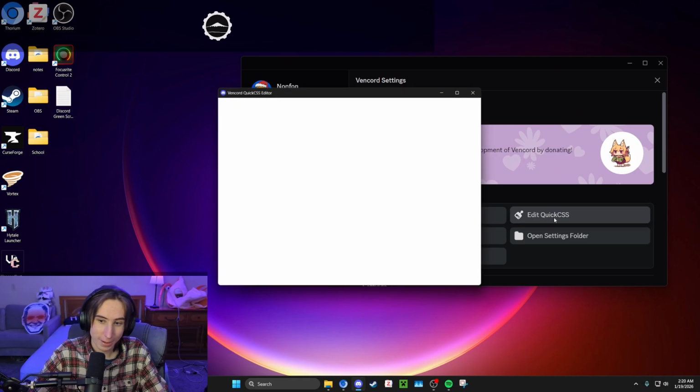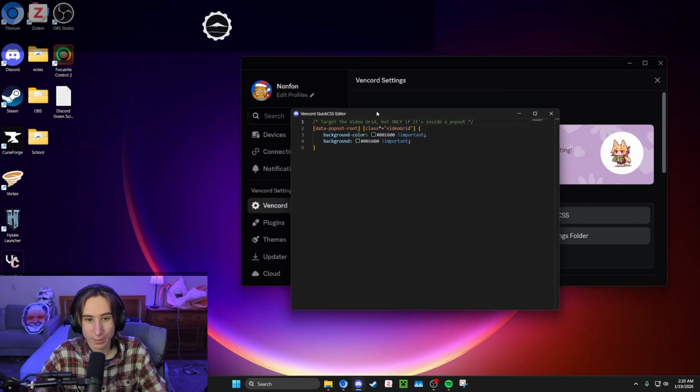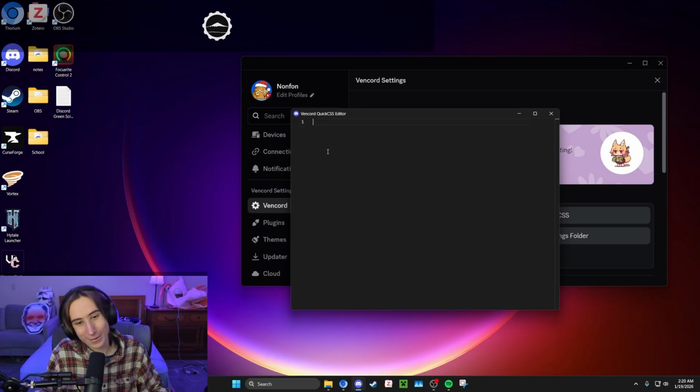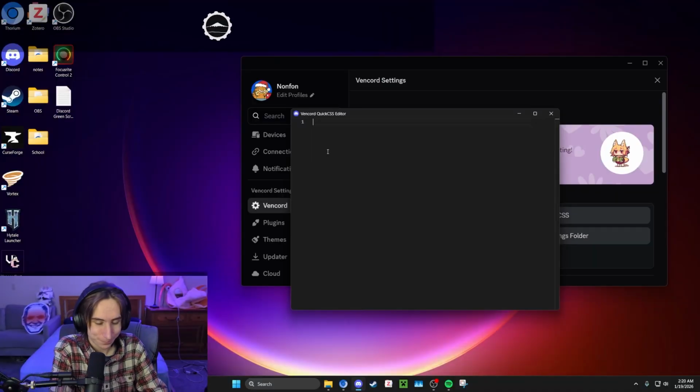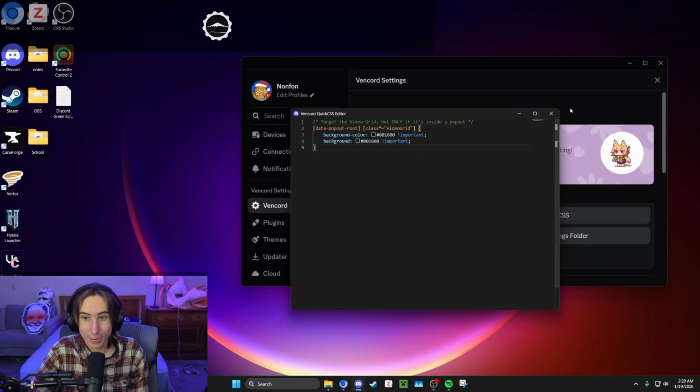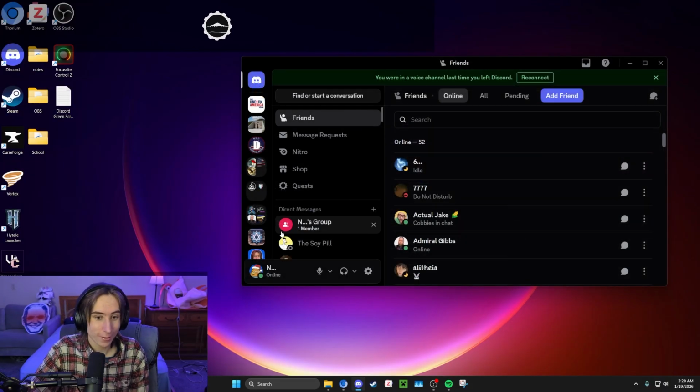And literally all you guys have to do is open the quick edit CSS. Now it's actually already here for me because it must not clear out the files that save that when you uninstall Vencord. But I'll have this code pasted below. You simply paste the code in, and you guys are done.